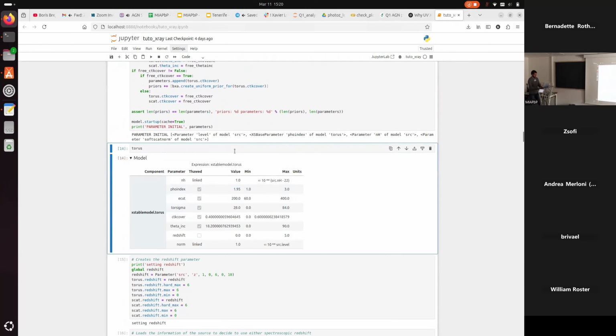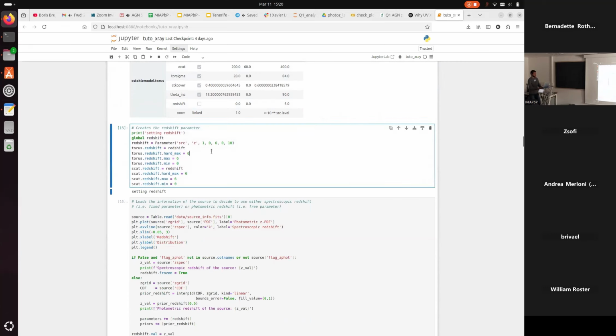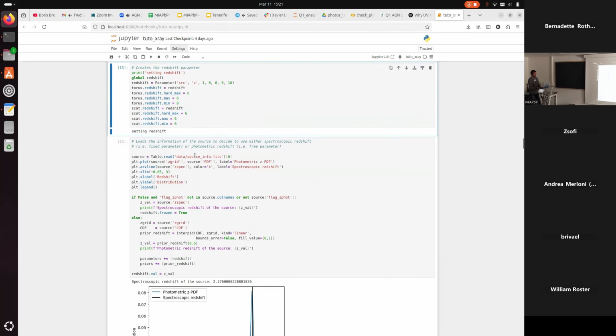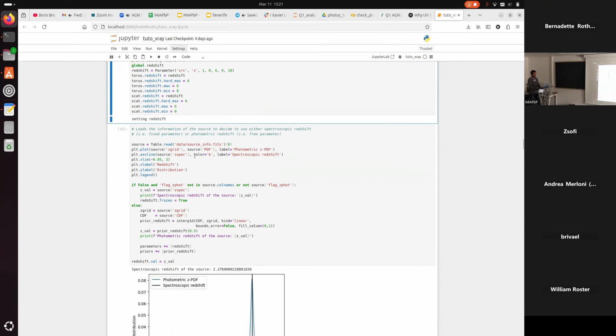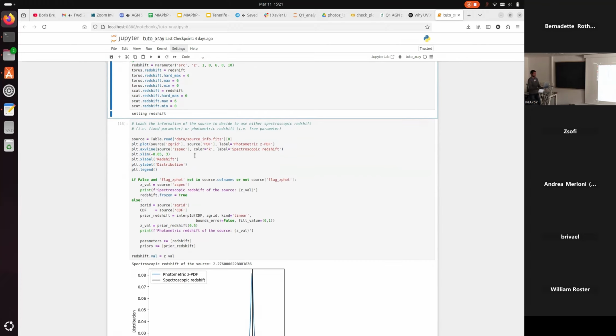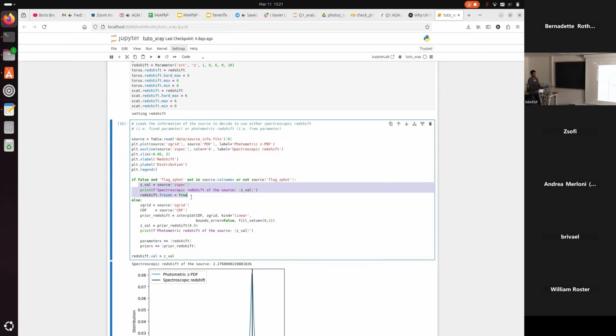So now you have the torus, and one last component is the redshift. You create the parameter and let it free to vary between 1 and 0.6. In this case, this source is a spectroscopic source, so the redshift is known. So you do not leave it as a free parameter. Basically, you fix the value of the redshift parameter to the value that you found, and you don't add the free parameter in the fit.